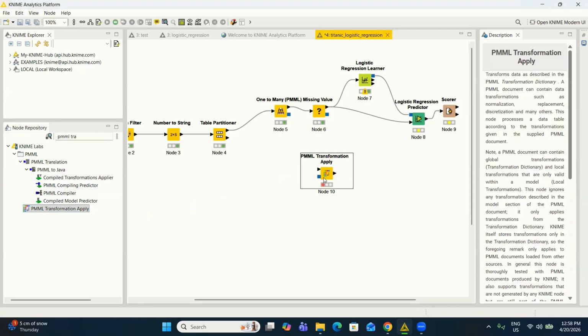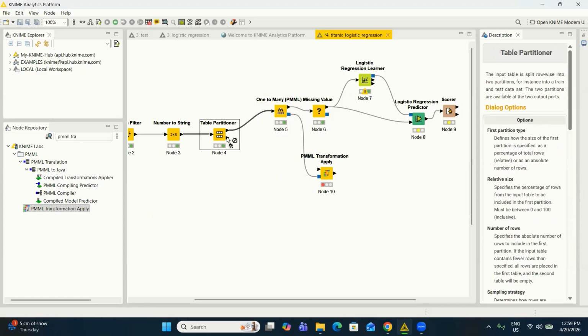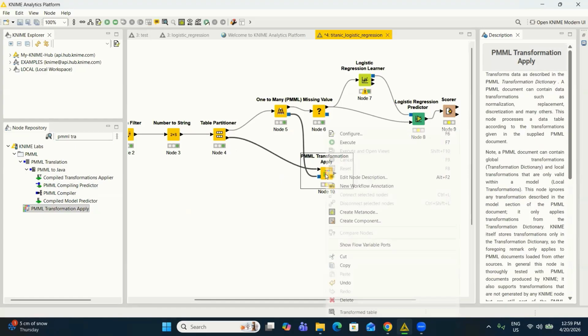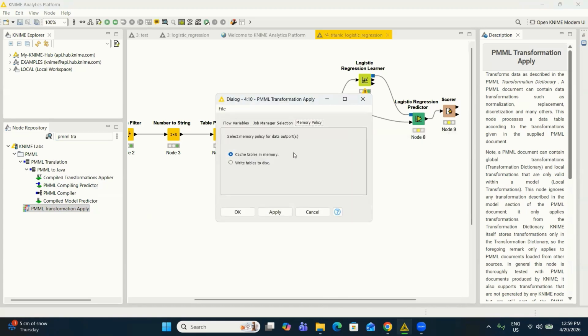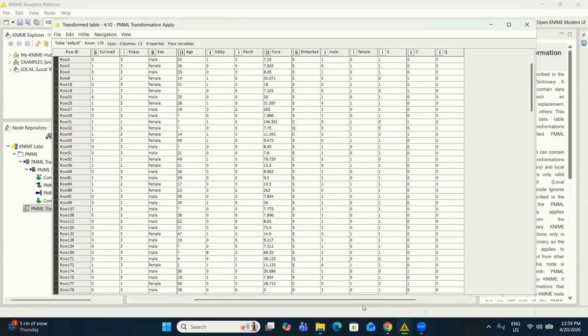It has two inputs. One is the model that comes from this node. And the data should come from the second partition of the table partitioner, which is the test data. And we have nothing to configure here. Just simply execute. And let's take a look at the result. So it applies the same transformation of categorical variables sex and embarked. And we have the same columns that we had for the training set.